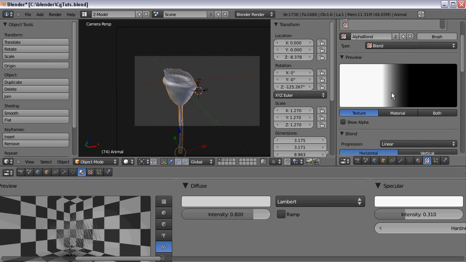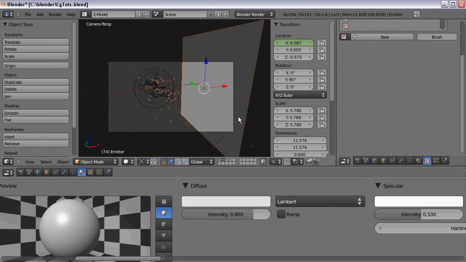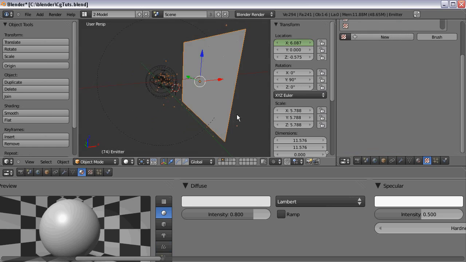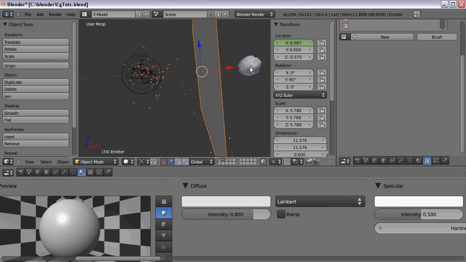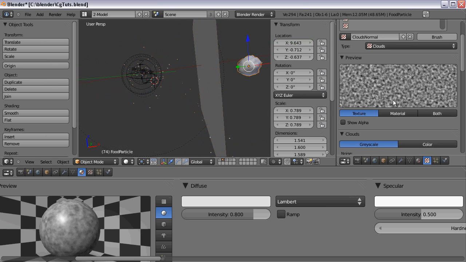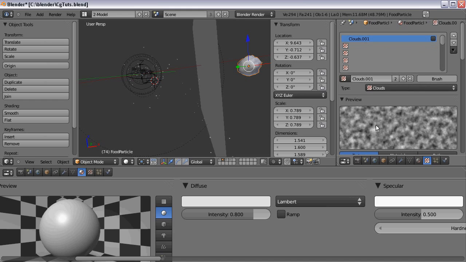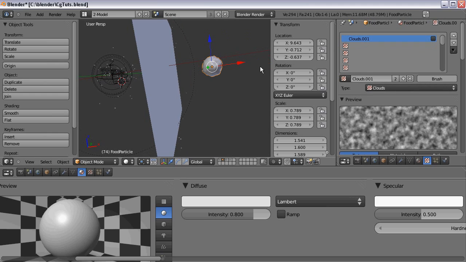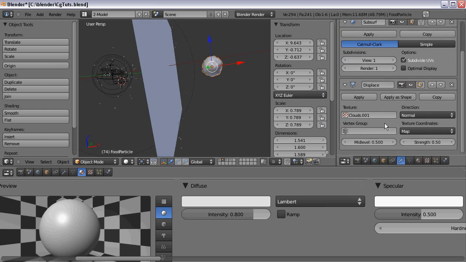Now let's head over to the color of our particle. Since the particles are a custom object, they will have their own color assigned from our main particles. And the main particle still has the clouds texture. If you remember, it has a modifier which will distort or displace the vertices using the clouds texture.